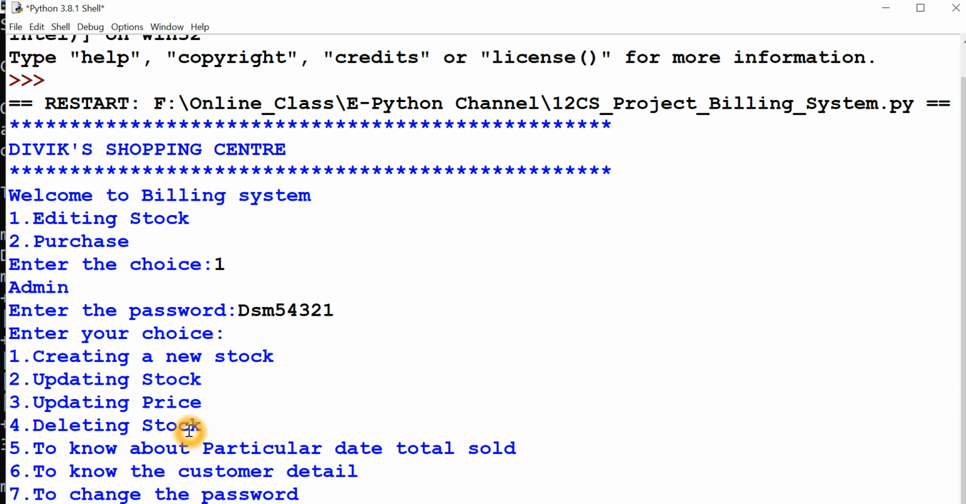Sometimes I want to delete the stock. For example, some manufacturer company stops the product, so I want to delete the stock also. I want to know the total sales in my shop. If you want to know, you press 5. I want to know the customer detail, I press 6. I want to change the password. If you're going to change the password, you press 7.